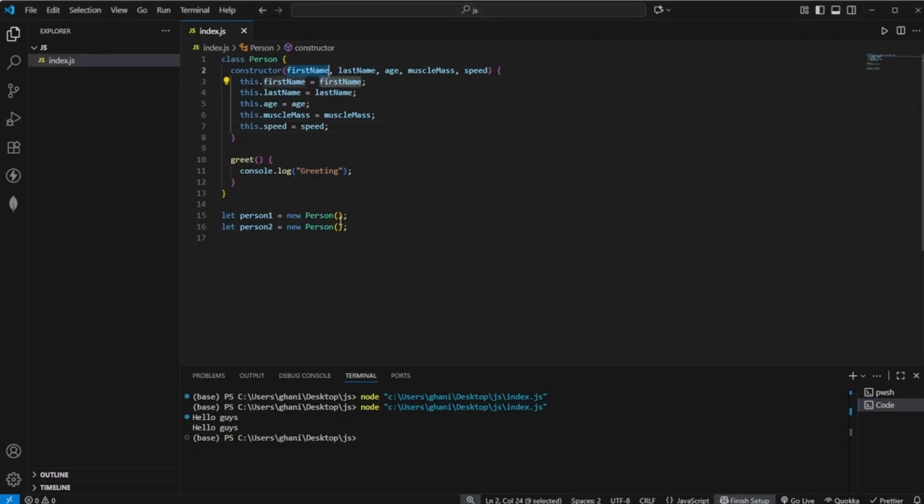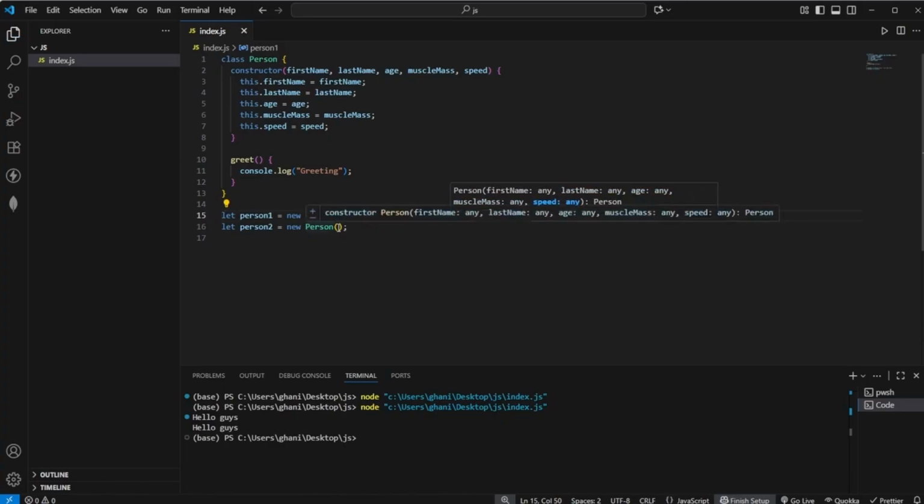Those constructor properties are basically properties that we can use right here, that we can fill in here. So let's say we have a first name of Jonas, last name of bro. Now we have an age 24, muscle mass 0, and speed 0, for example. So now we have this first person. And now let's create a second person. He has maybe the same last name and maybe he's 100 years old, has a muscle mass of 200 kg and a speed of 400 kilometers per hour. Like a legit person, but yeah, okay, whatever.